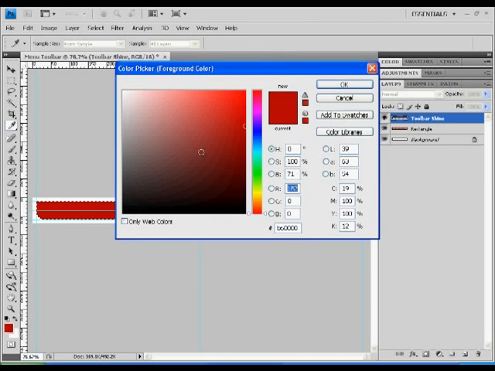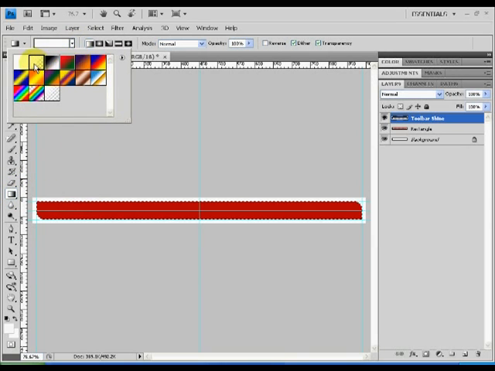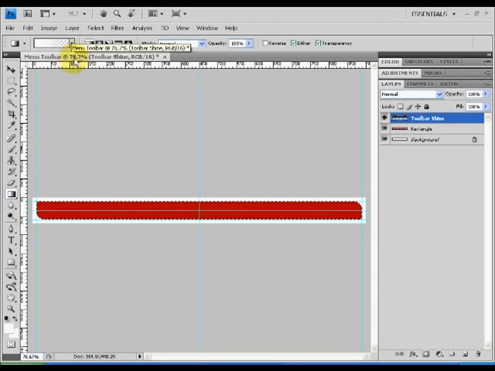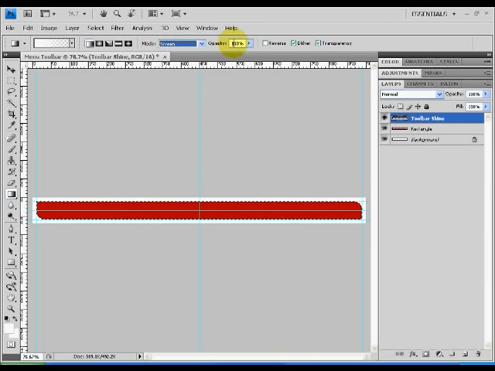Set your foreground color to white, then select the Gradient tool. Select a foreground to transparent scheme, then a linear gradient, then a screen mode. Select an opacity of 40%. Now, click and drag from the uppermost part of your toolbar whilst holding Shift to the lowermost part of your toolbar, and you will notice that now you have light coming from above.